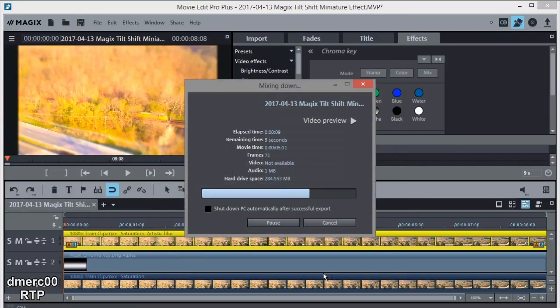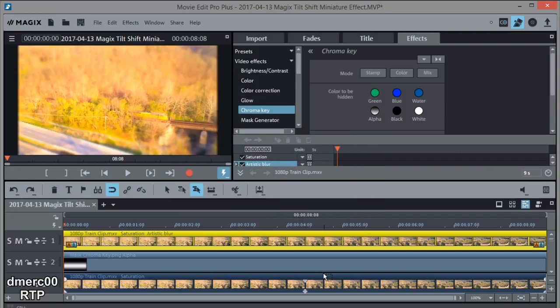And after this is done, I'll show you what the finished product looks like. Now I'll play it, and there we go. It kind of looks like a toy train moving along.